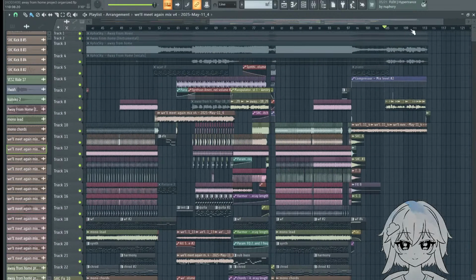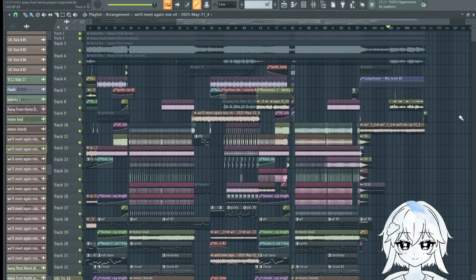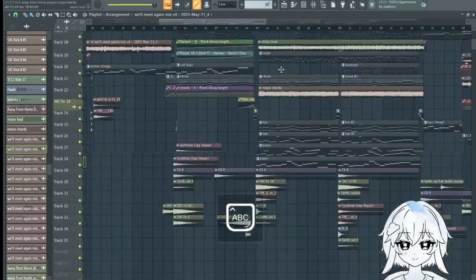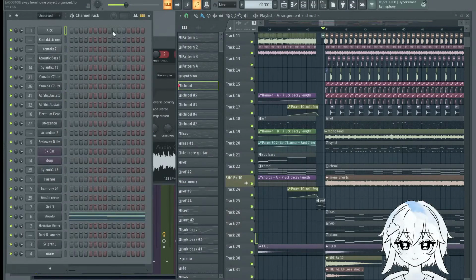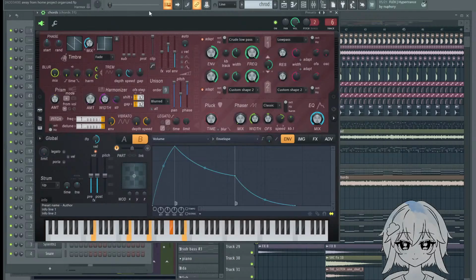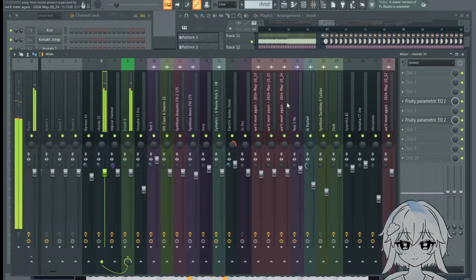That was that. Let's see. What is your chord mix chain? Honestly, not too crazy. I think I mostly use Harmor when it comes to chords. And oh yeah, literally the only thing I have is EQ.